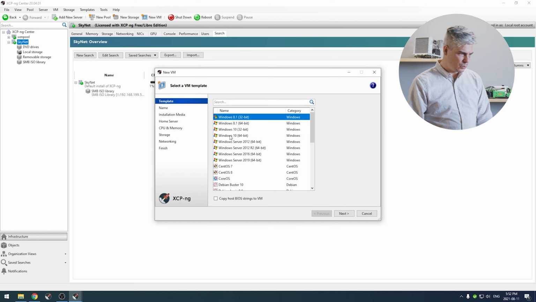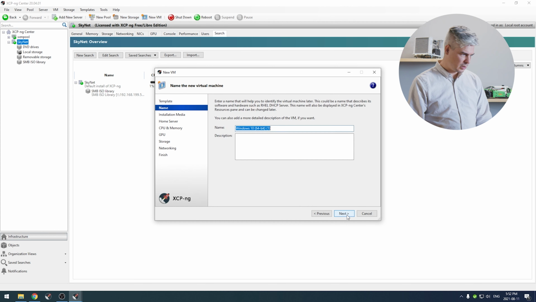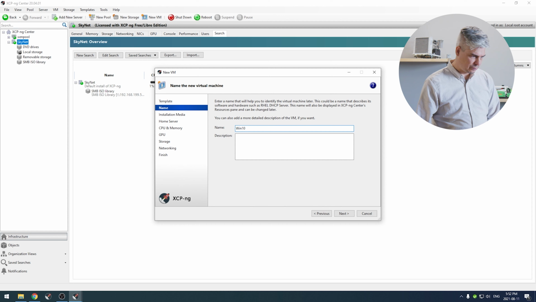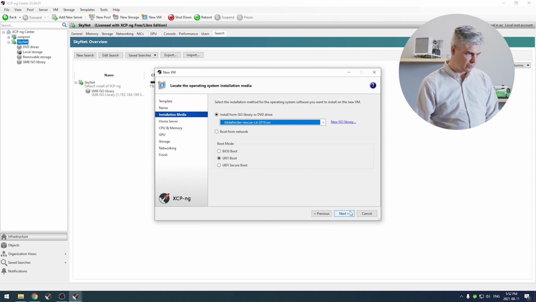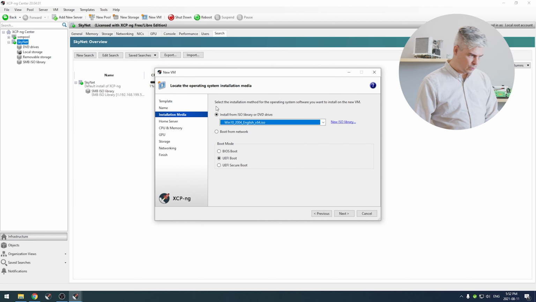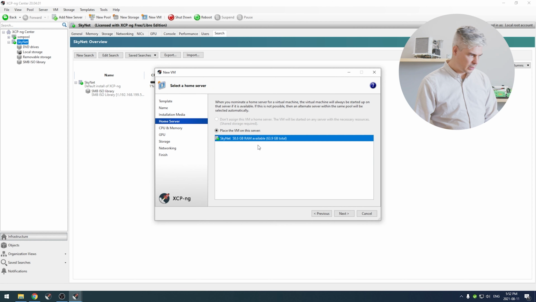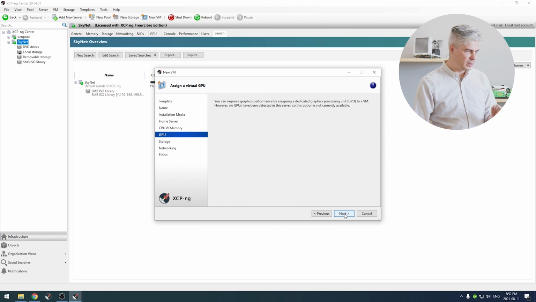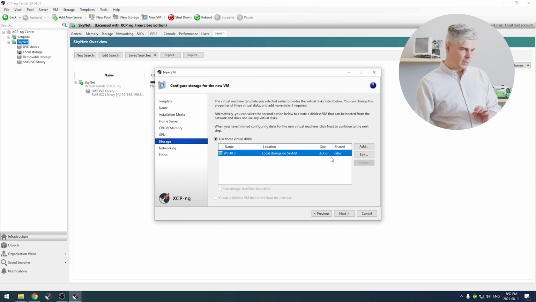This one's going to be Windows 10 64-bit. We're going to call it Win10, so we know what it is. We're going to use the 2004 UEFI boot. We're going to put it on to Skynet. We're going to give it 4 CPUs, but that's on one socket. 4 gigs will be enough for now. We can give it more later if we want.